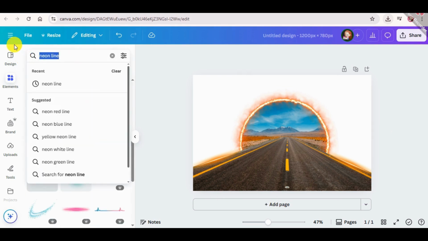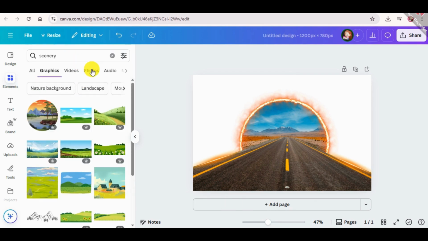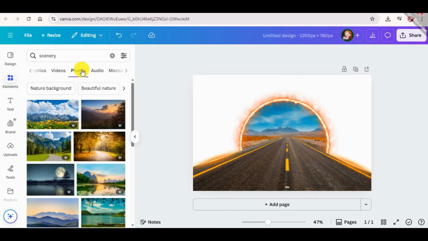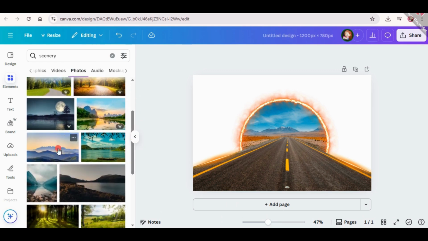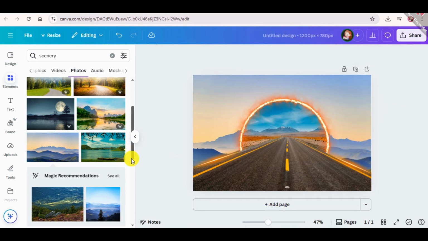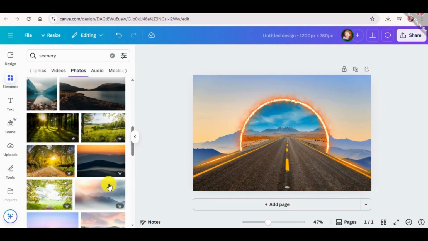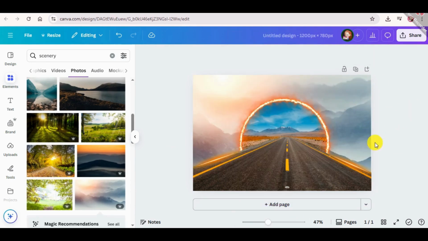Now you're gonna go back to the main page of the elements, and search for a random scenery. Go in the photos, and you can take any type of scenery. I'm just gonna take this one and set image as background. Or I'm gonna take a different one like this one. Okay, this is better.